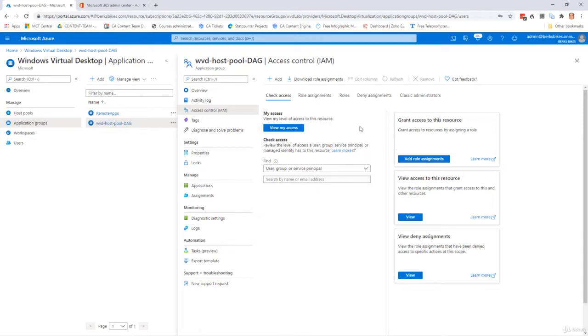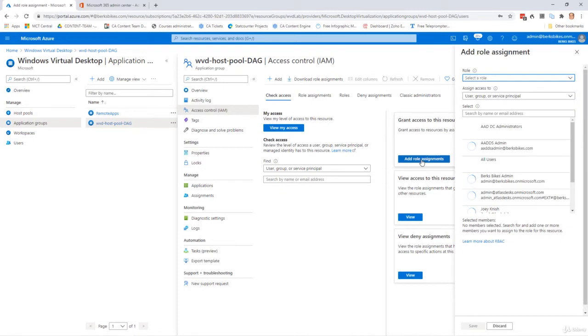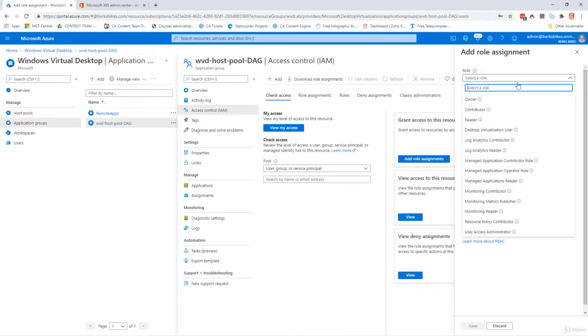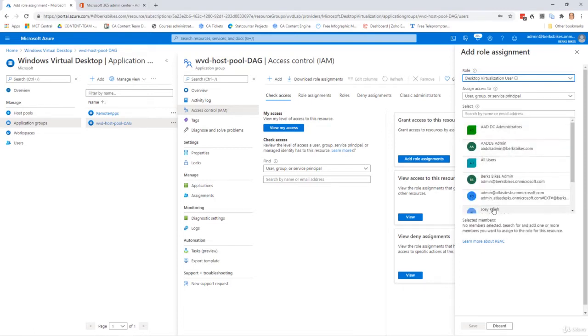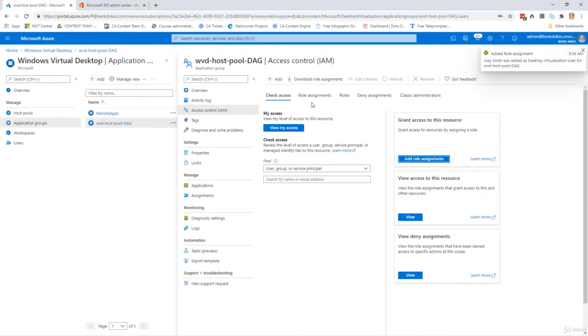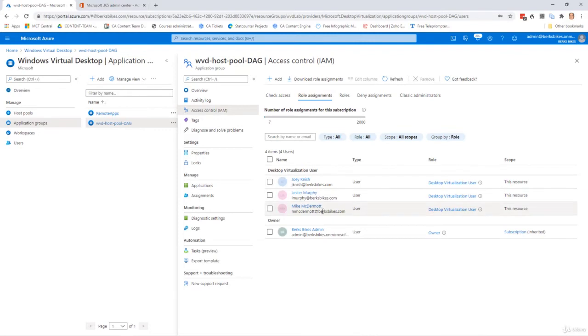And to grant Joey Knish access to this application group, we click Add Role Assignments. And you may recognize this from earlier on in the course. And what we're going to do is select the desktop virtualization user here. And we'll select Joey Knish to assign it to, and we'll save it. Now from here, if we click Role Assignments, we can see Joey Knish, Lester Murphy, and Mike McDermott all have access to this application group.